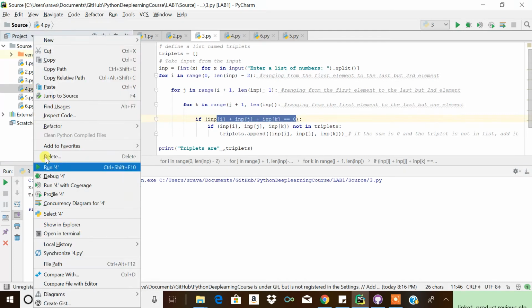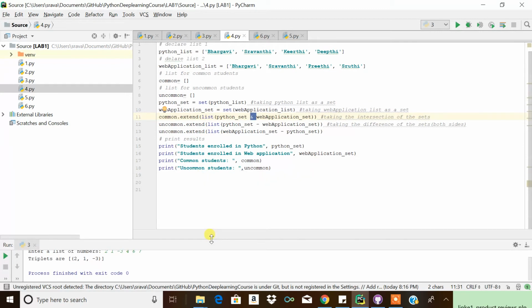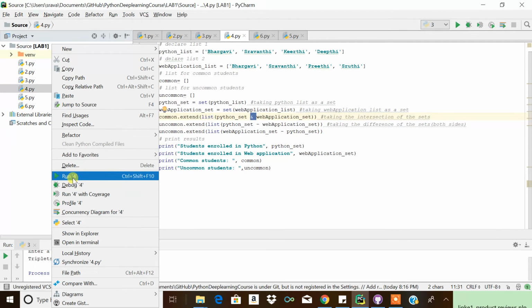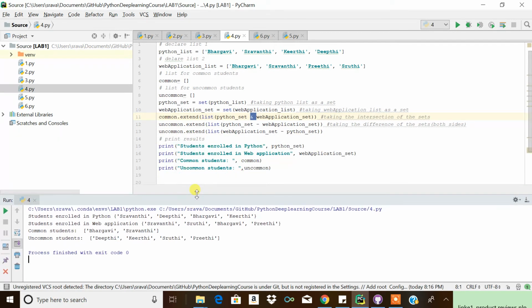And our next task is to print the common students in both the classes and the uncommon students in both the classes. I'll explain it through the output. The students enrolled in Python are 4 of them, and those enrolled in web application are 4 of them, but the common students are only 2, Shravanti and Bhargavi. The uncommon students are all the remaining students who take only one class among both of them.